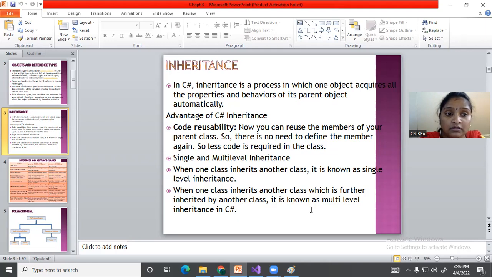Now, what we had done in inheritance: when we call it single, it means only one class is inherited from another class, and that class is called a super class, or you can call it a parent class or base class. And whatever I am deriving from the parent class, I can call it a child class. If I do it one time, it is called single inheritance.